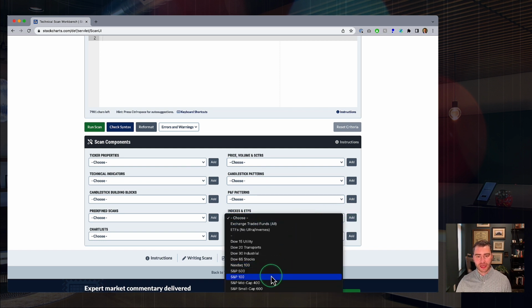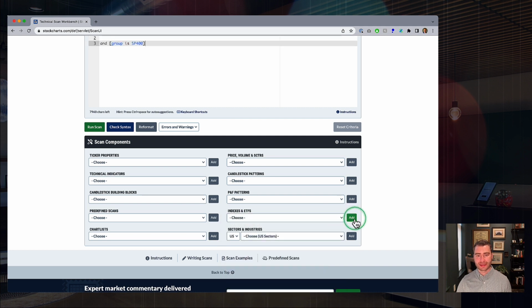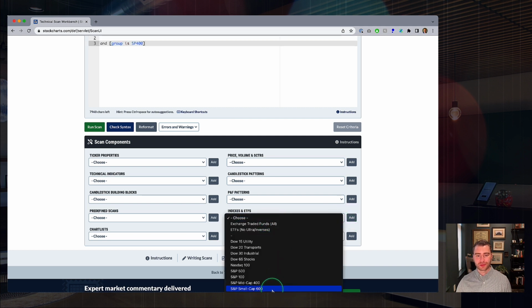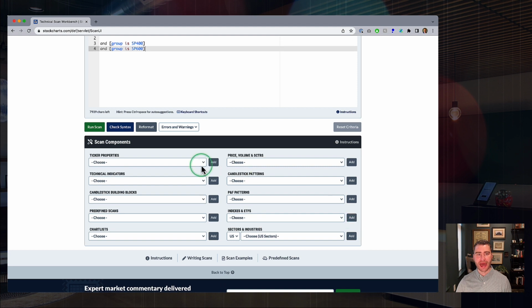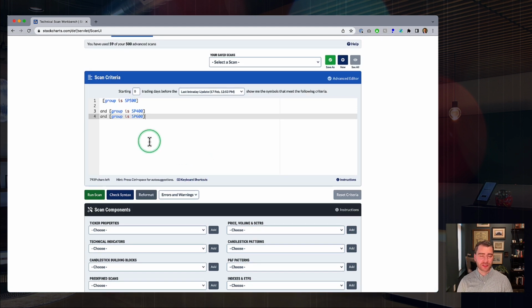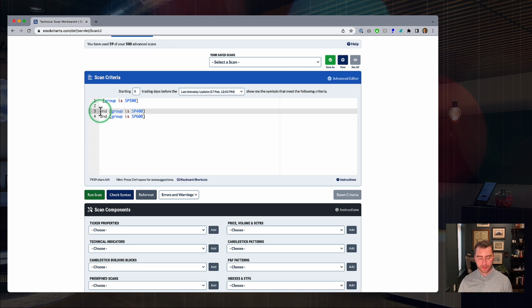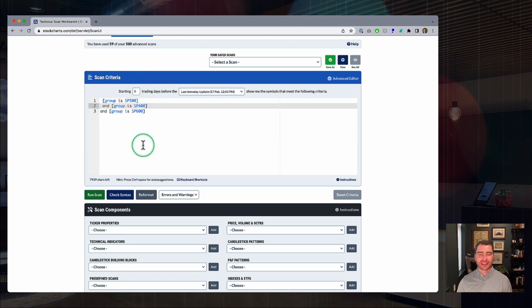We'll choose S&P 400. We're going to hit add. And we're going to choose S&P 600 and we're going to hit add. So the S&P 1500 is the combination of the 500, 400, and 600. So it brings in large caps, mid caps, and small caps all in one. Now, if we add this in here as it is, it's going to put each one of those on its own line, and it's going to add in those next groups with the little "and" criteria at the start.